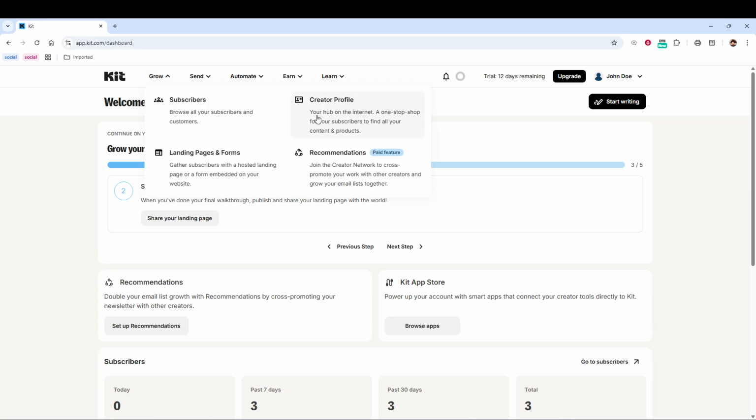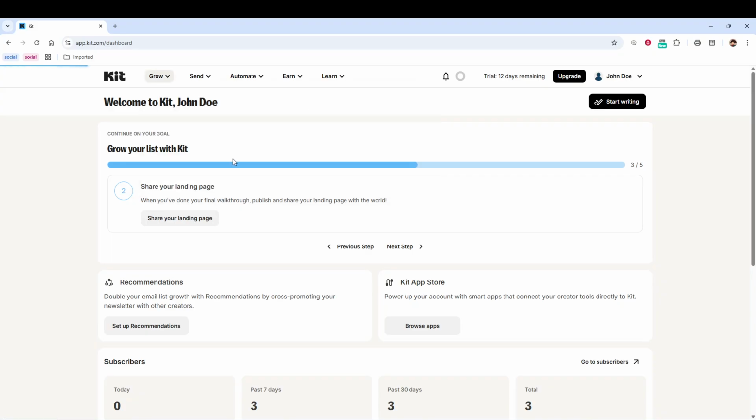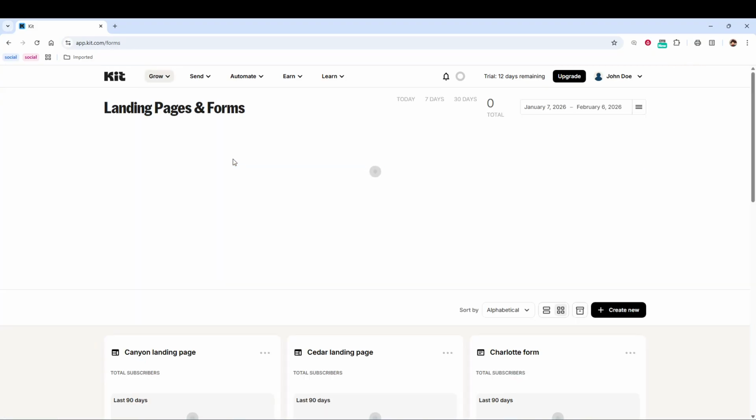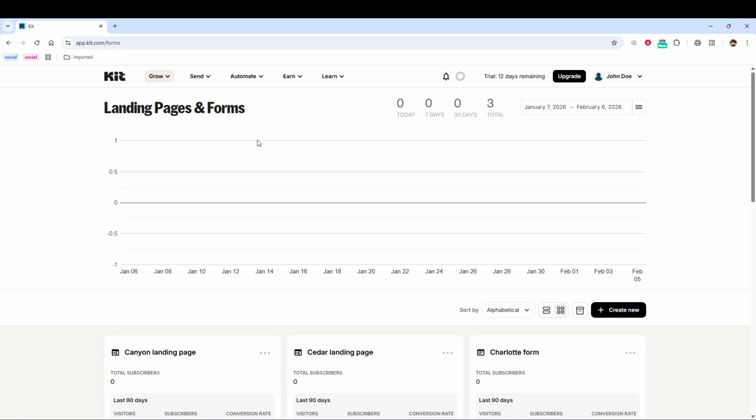First, from your Kit dashboard, look for the main navigation and go to Grow, then choose Landing Pages and Forms. This is the area where all of your lead capture tools live, and it's where you'll be able to see, edit, and manage every landing page you create going forward.